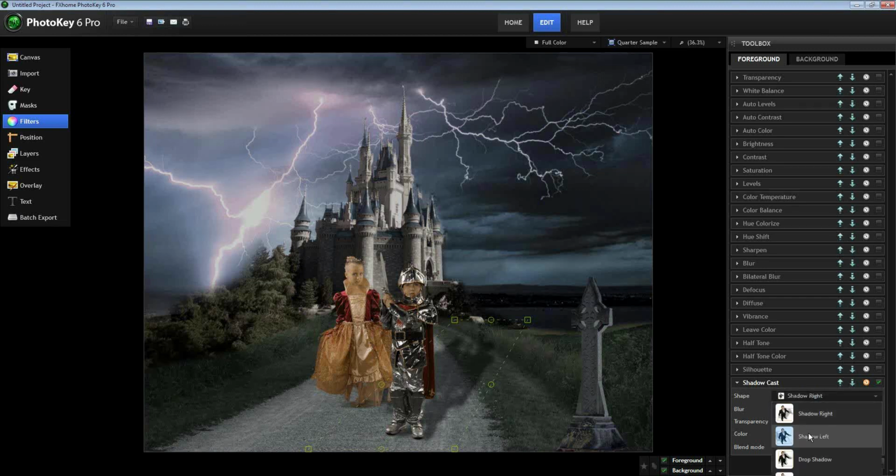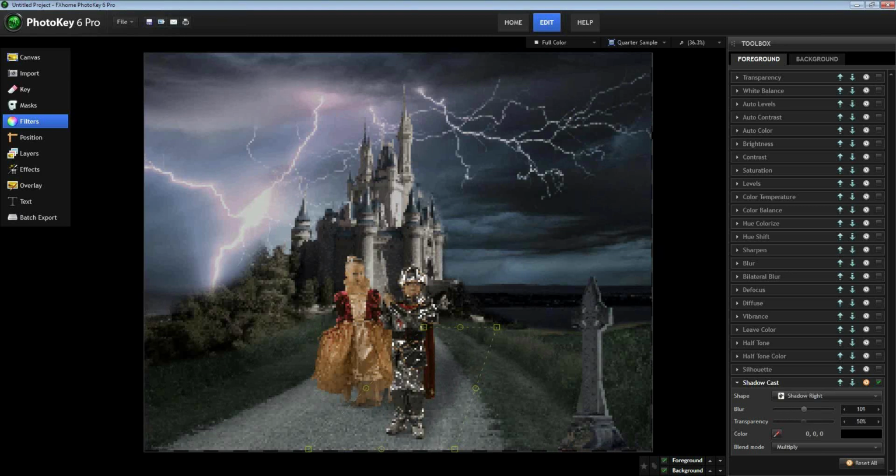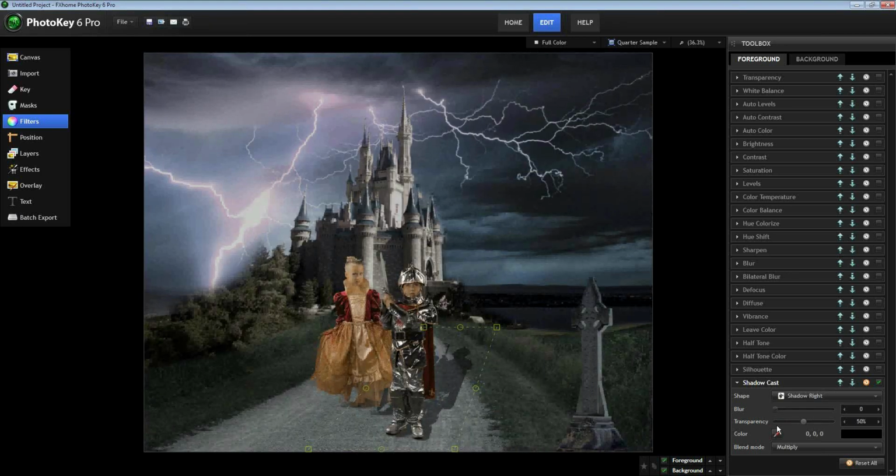And you have choices between what side you want it on, so right or left or in the front. So we're going to keep it on the right. And then all these handles here allow you to drag it around to move it into the position you want, make it as long as you want, as short as you want. So maybe something like that, and then you can change the amount of blur to it, so we can make it extremely blurry or no blur at all.